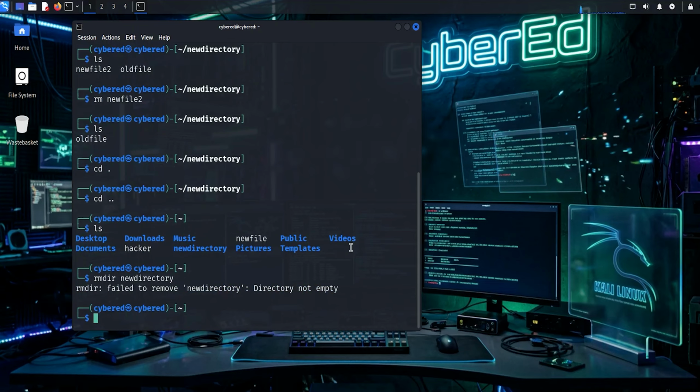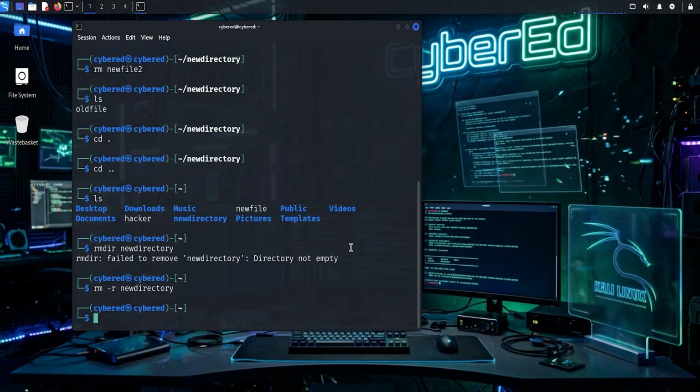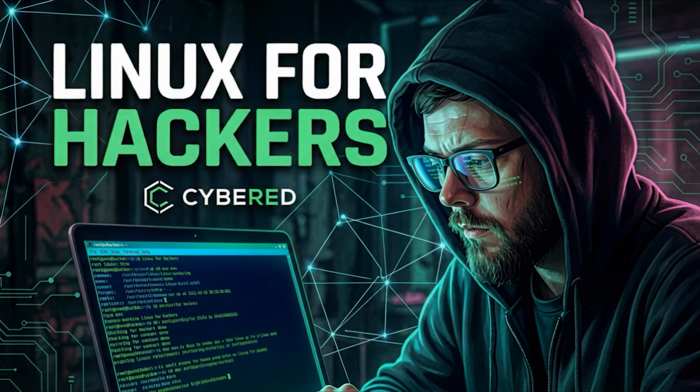It won't allow me to delete this because it has files in it. So for non-empty directories, use rm with the -r switch, newdirectory. This deletes everything inside. Be careful when you use this. Now you can navigate Linux, find files, manage files and directories, and use basic commands. This is the foundation of hacking in Linux.